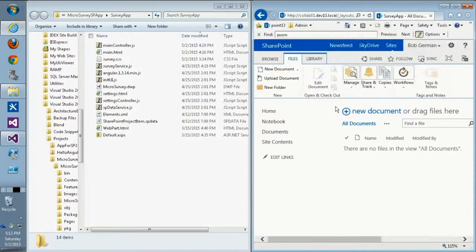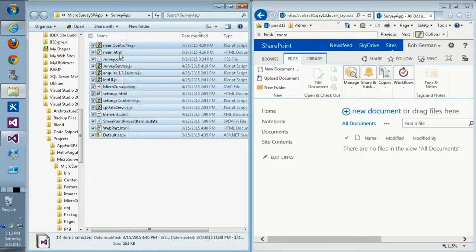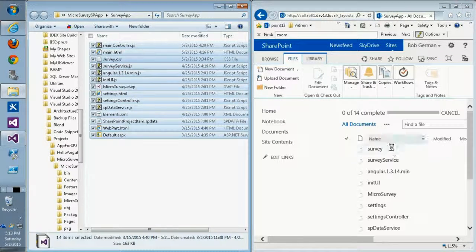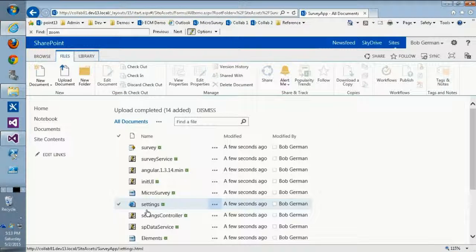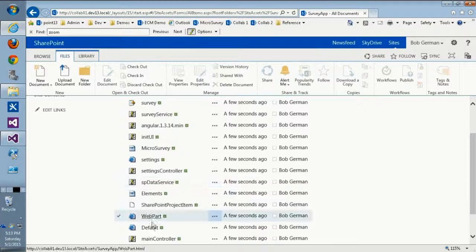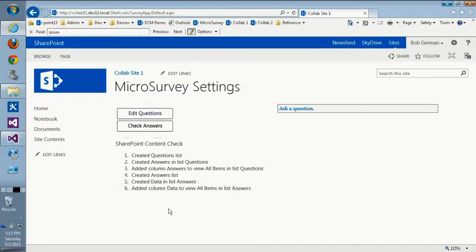And then I'll go ahead and drag all those files into place. I'm really just trying to make a point here. But you know, this is also something that an end user could do, because maybe the end user doesn't have the PowerShell capabilities and all that kind of stuff. Click on the default page, bang, there's the app. It created the list, it created the columns. It's inviting me to enter a question.